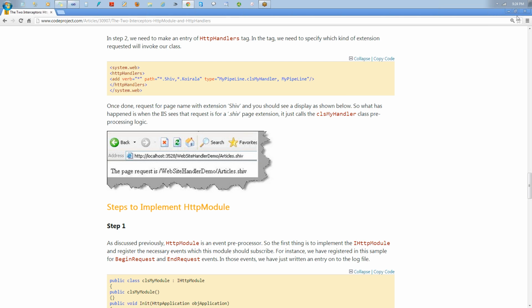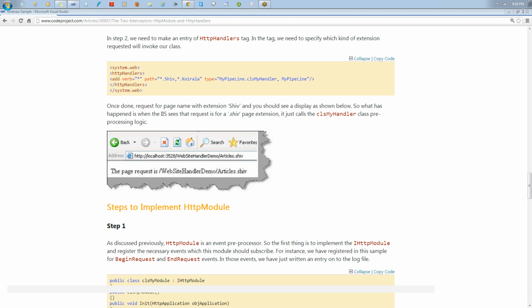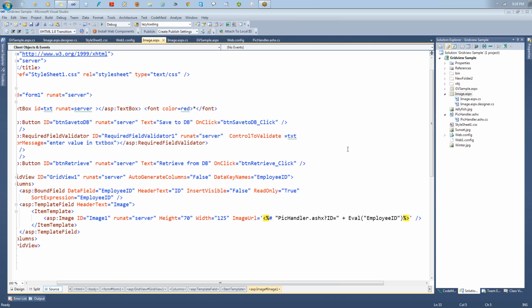My thing is, it's very simple. Like here now, image URL. What do you call this, the less than percent? Server side tags. You put something in those tags, that means it is server side code.